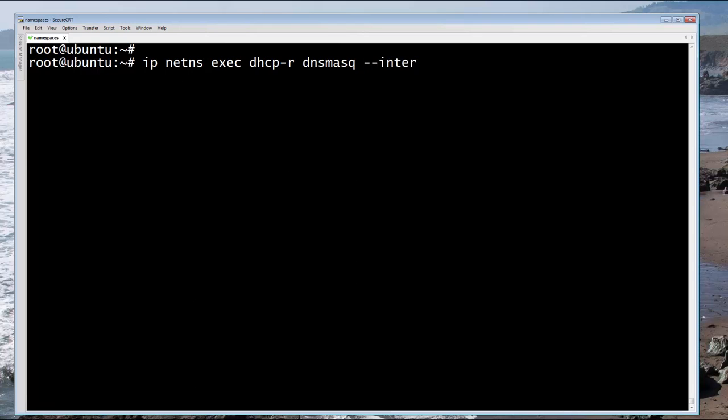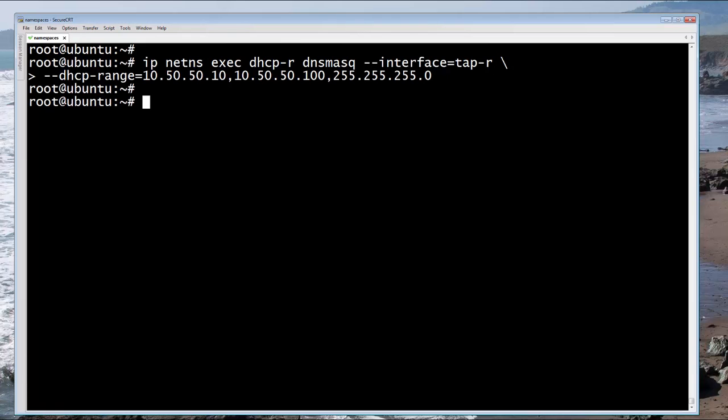ip netns exec DHCP-r dnsmasq --interface=tap-r --dhcp-range=10.50.50.10,10.50.50.100,255.255.255.0. This starts dnsmasq, but within the DHCP-r namespace. dnsmasq runs on the tap-r interface and uses a pool in this range.